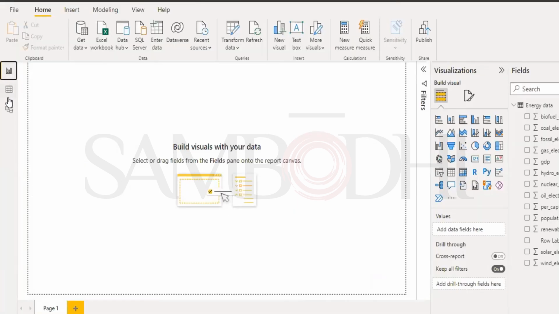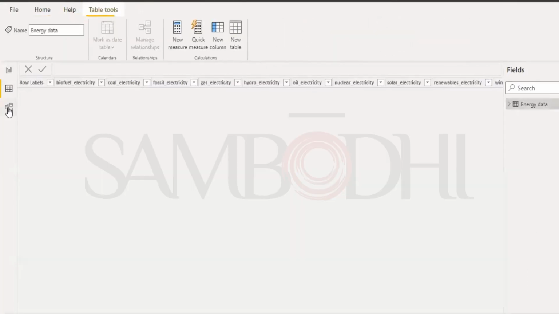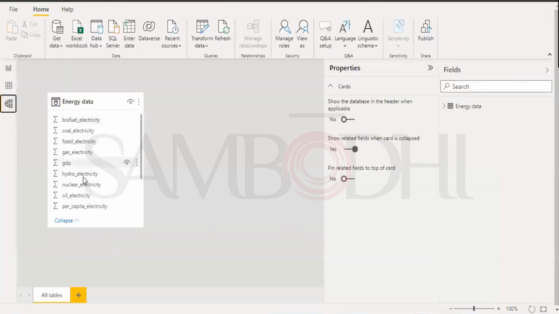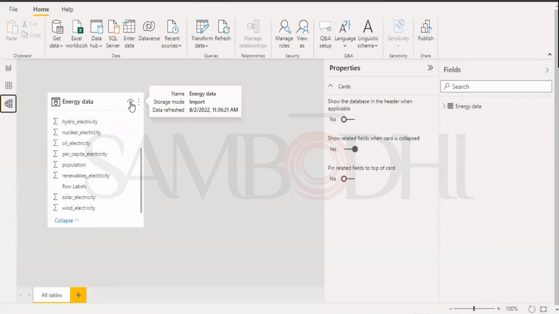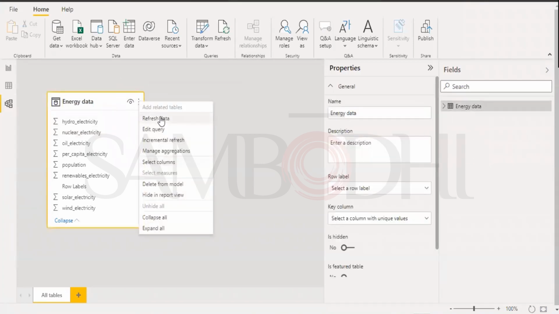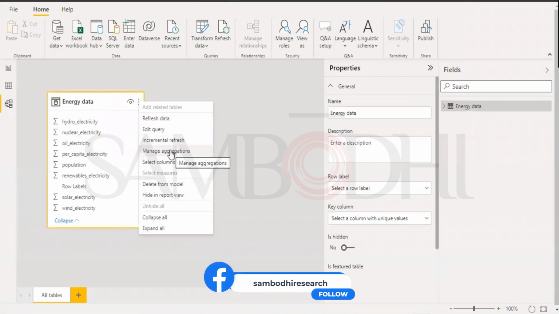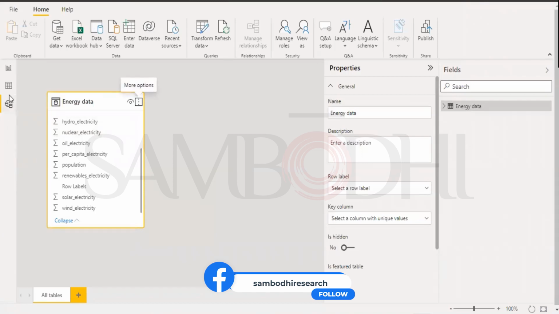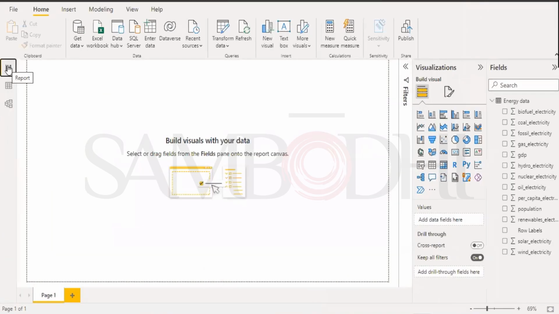That's your reports mode, that's your data mode, that's your model mode. Out here we can see the energy data that's provided. If you want, we can make it invisible. You can also refresh the data. You can manage aggregation, select columns. Now, these are the additional features that will come up as you walk across different features. Sub features will always come up. So anyway, let's go to the reports mode.